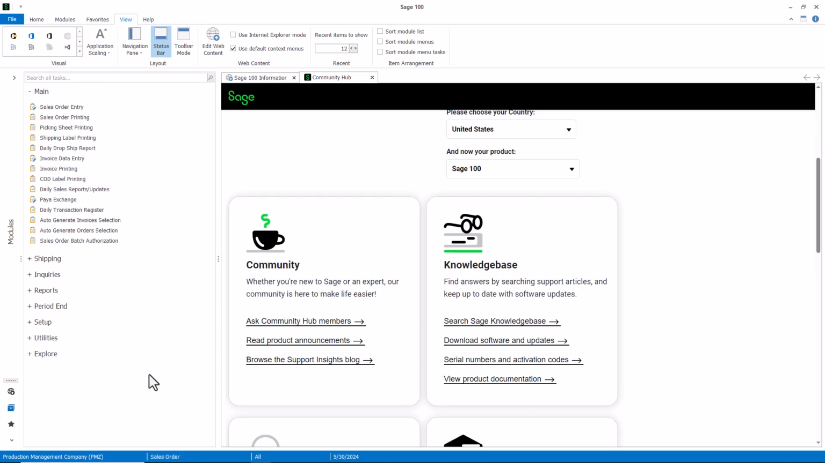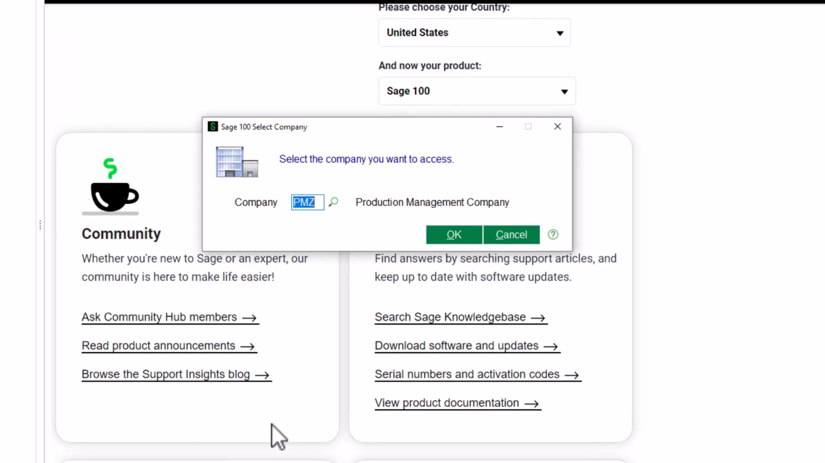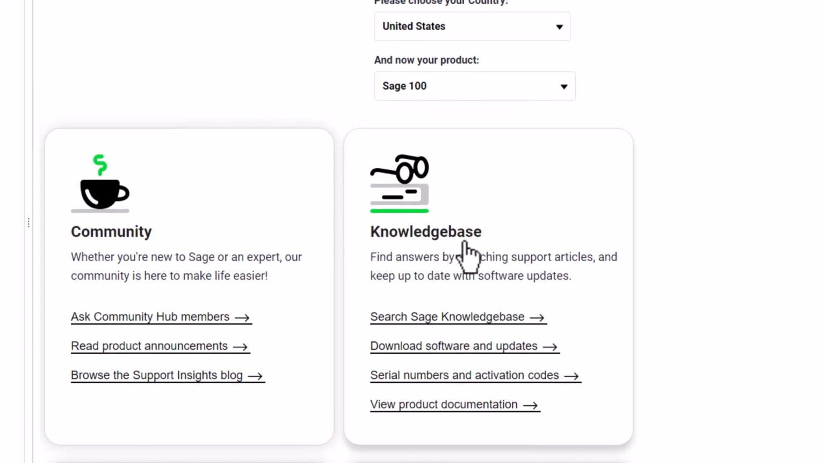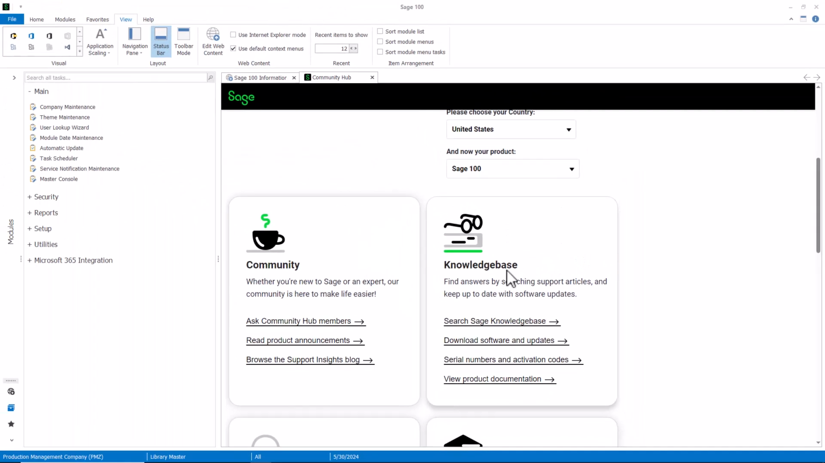The last thing we're going to look at is the status bar. It shows the current company. For example, if I click the company name, I get the Select Company window. So if I have more than one company set up, I can switch to a different one. Other information in the status bar is the current module, the ID of the person logged in, and the accounting date.